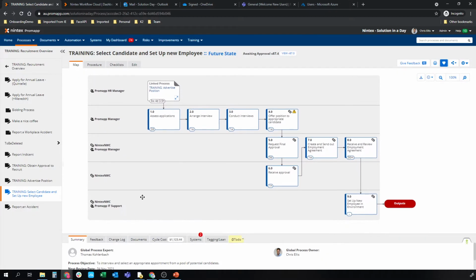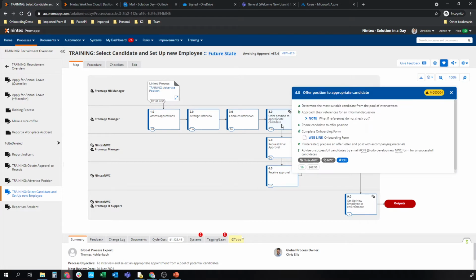And I'm going to assume that I've already carried out the first three stages here. I've arranged some interviews and I've conducted some interviews, and I'm ready to offer somebody a position. So I can click on the tile and I can go straight to the onboarding form, which has been embedded into my process ProMap diagram.